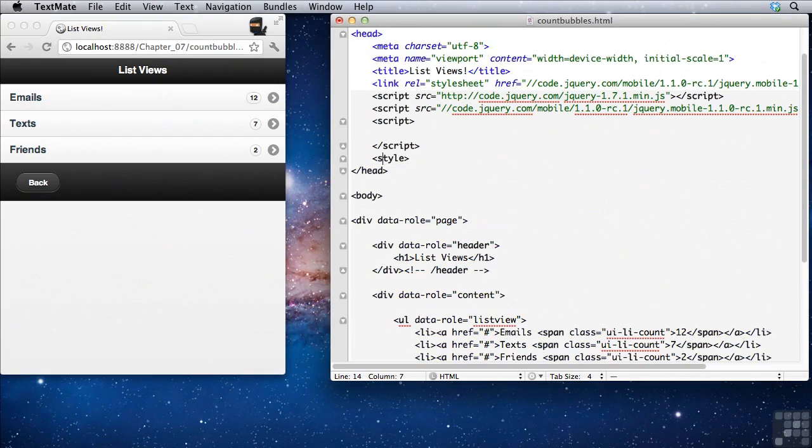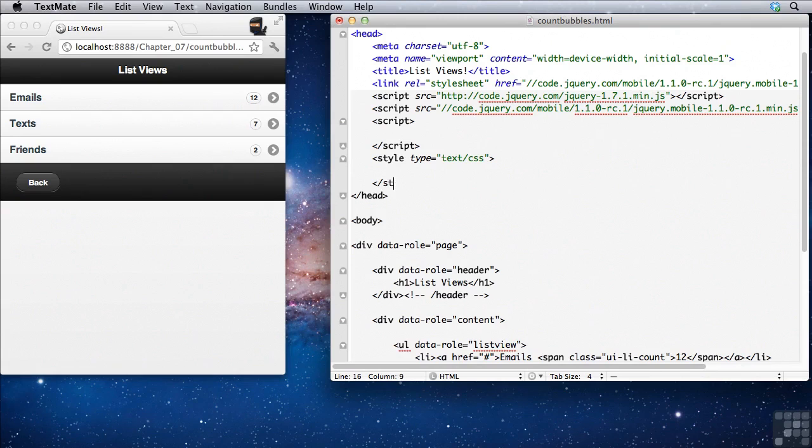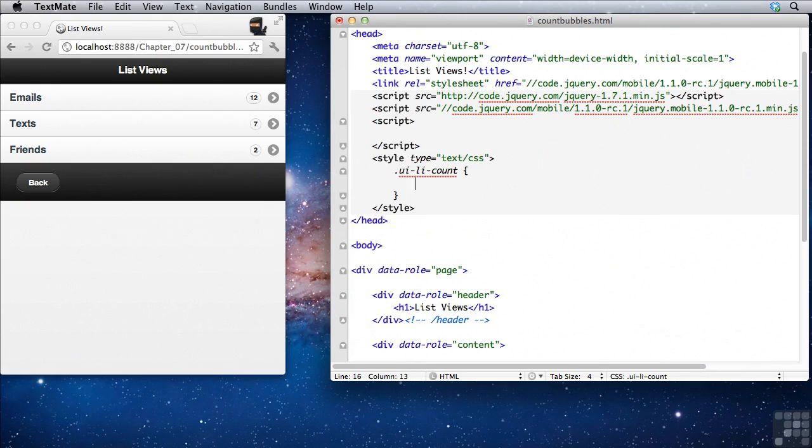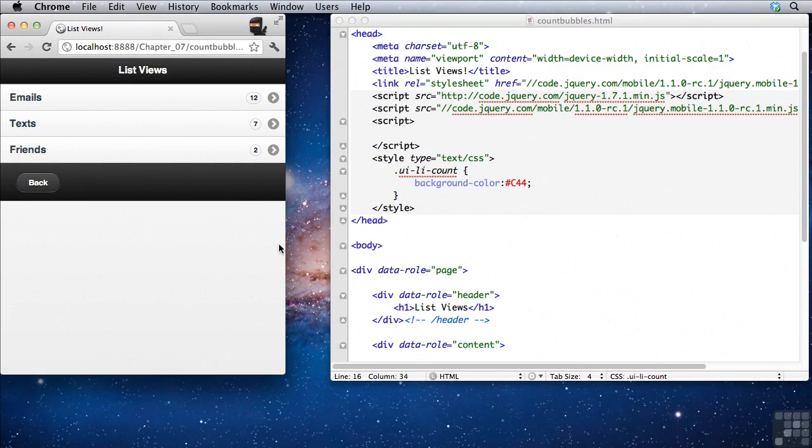Up at the top, I'm going to add a style tag. And inside of there, I'll say .ui-li-count. And inside, I'll say background-color. And I'll make it a red color. Now, I don't want to make it a really, really strong red color, so I'll just choose #C44. That's a lot of red, a little bit of green, a little bit of blue. Save that, we'll refresh. And it looks like that didn't quite work.